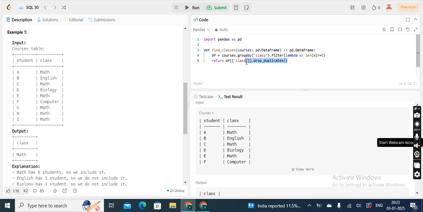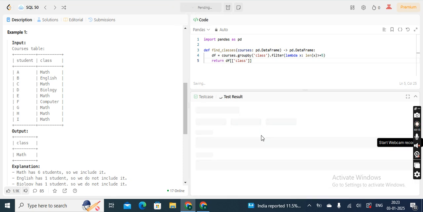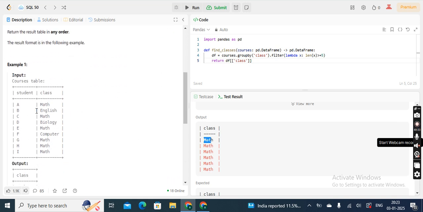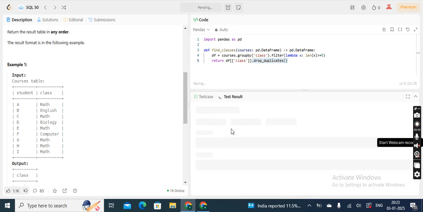Also, if I just remove drop duplicates, then you can see what will happen. You see, all the numbers like 1, 2, 3, 4, 5, 6, everywhere the math will be visible. So if I put back my drop duplicates, then I will just have the single math.